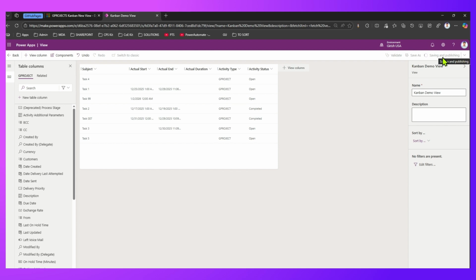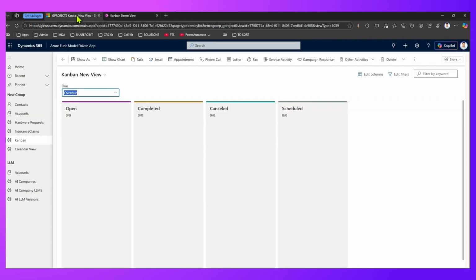This is a simple view. So once this view is represented, this is a very simple view. It will be represented as a simple list view only. So once it is saved, let me show you how it looks.